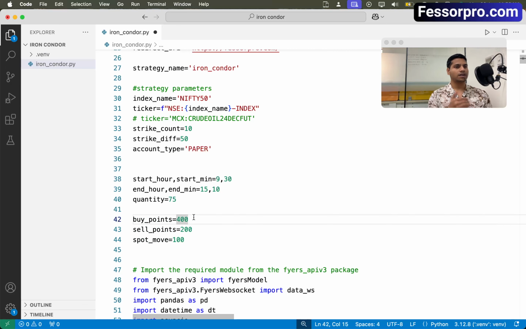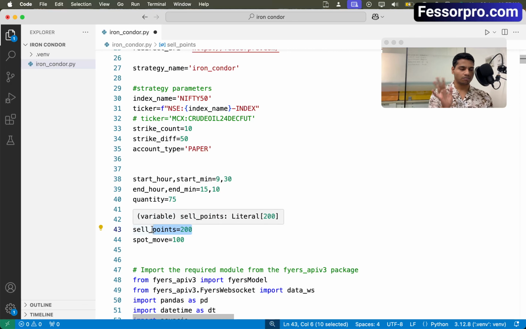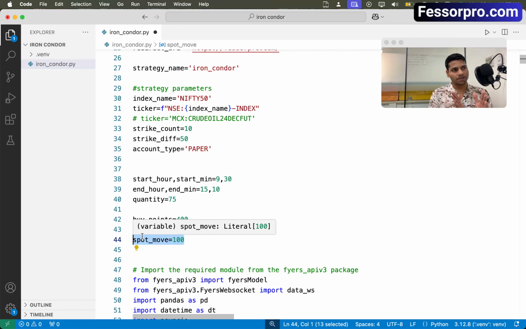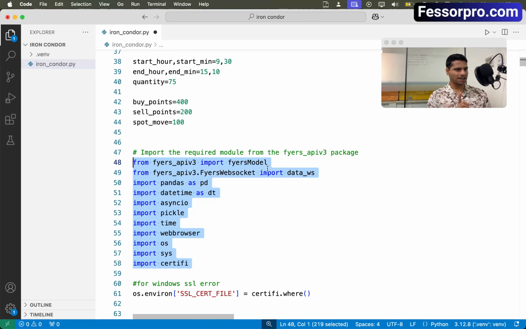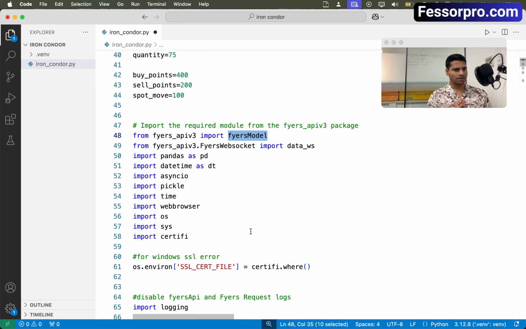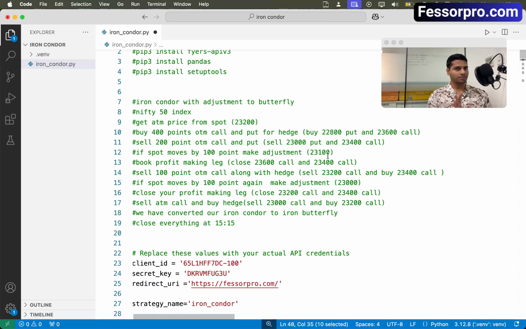So buy point means if I write 400, it means I want to sell 400 points out of the money call, and 400 points out of the money put I want to buy. Okay, these are the hedges. Sell point is 200 points; I want to sell 200 points both call and put. Spot move 100 means I'll only do the adjustment when the spot moves by 100 points, either in the upward direction or in the downward direction. Okay, and these are all the libraries that I have imported. Major library is Fires model. That's it. Okay, now let me run the code and show you.